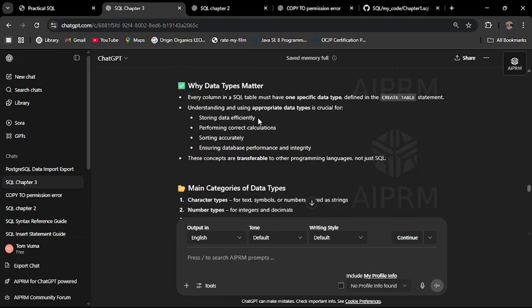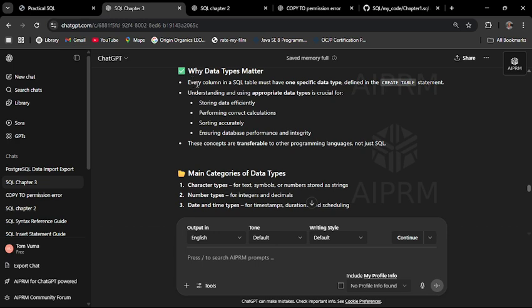So why do data types matter? Every column in a SQL table must have one specific data type defined in the create table statement. Understanding and using data types is crucial, mainly for storing data efficiently, performing calculations correctly, sorting the data accurately, and ensuring database performance and integrity.